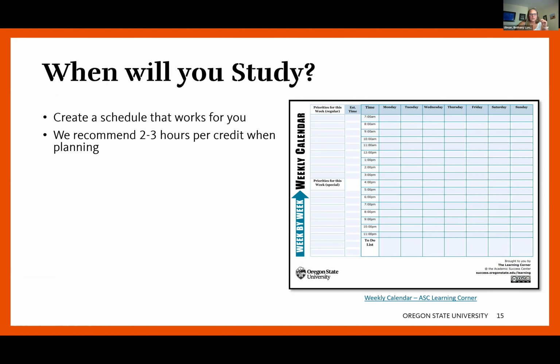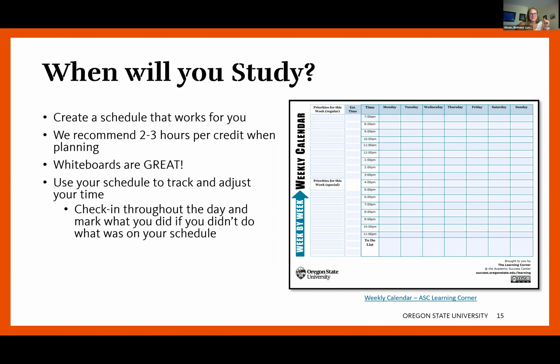We do recommend spending 2 to 3 hours per credit. So if you're in a 4-credit class, which is pretty common, we recommend that you spend anywhere from 8 to 12 hours a week on that one class. Again, that seems high, but given the fact that you're not in class for maybe 4 to 6 hours a week, you have to make up that time somewhere else. Whiteboards are a really good idea if you can put them near your study space to help lay out what your daily or weekly schedule will look like. And then you can erase it and start over, or monthly. That works well too.